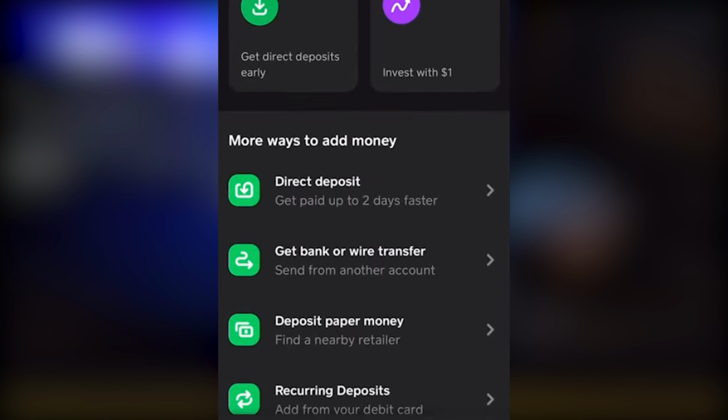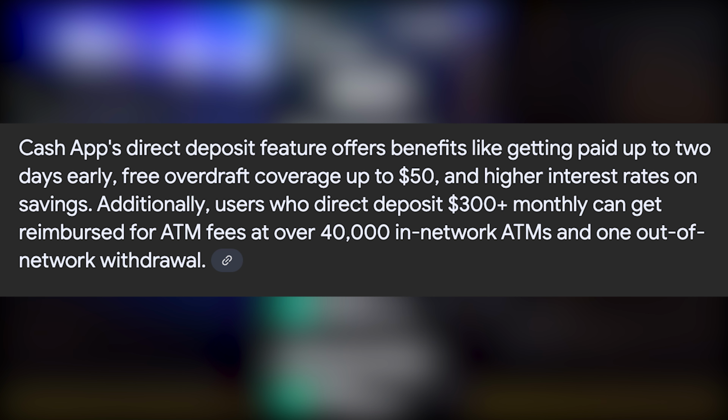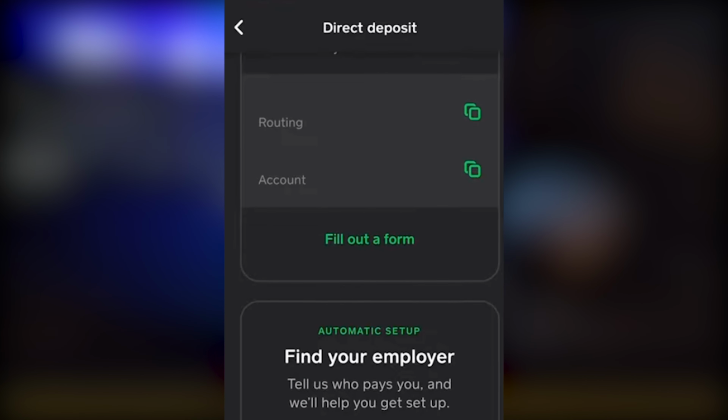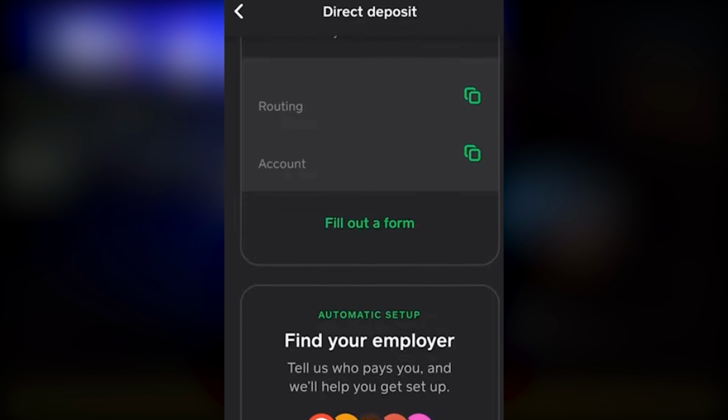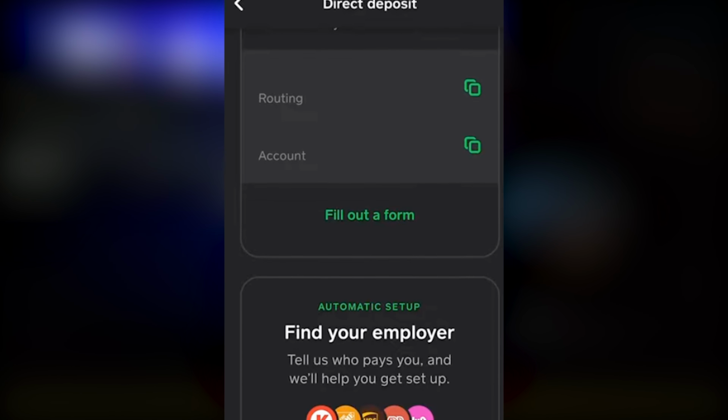At the top, you can check out benefits like getting paid up to 2 days early, 3 free ATM withdrawals if you deposit $300 a month, and FDIC insurance for your money. To set it up, you can choose automatic setup if your employer uses companies like ADP, Home Depot, or UPS. Just follow the steps there.